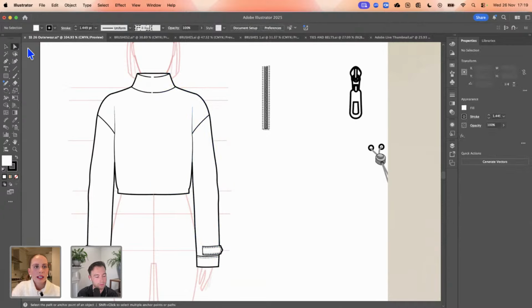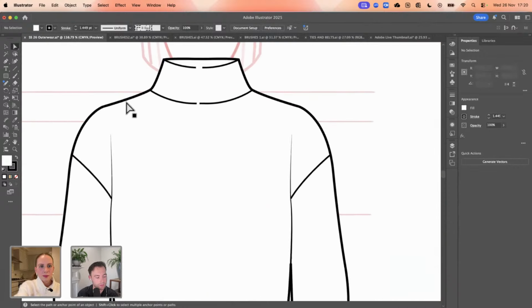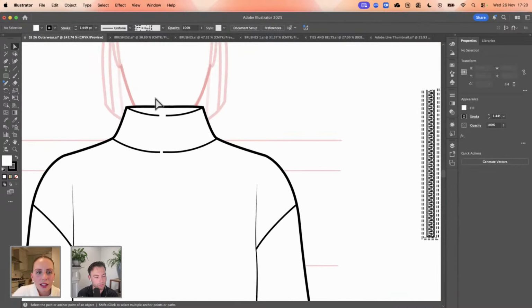My mouse is being really interesting. It's a bit glitchy, so sorry if that's coming across.